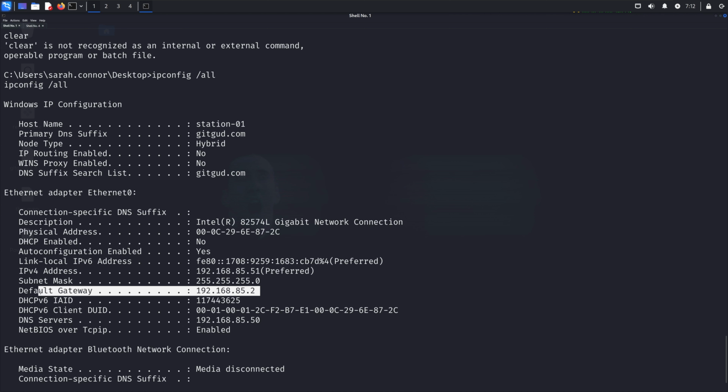And then finally we can see the IP address of our default gateway, all real important high-level information that starts to help us paint a clearer picture of the kind of network organizational structure on the target system.